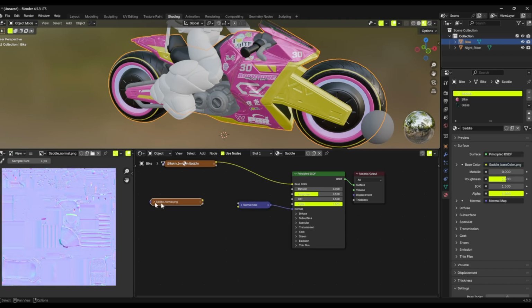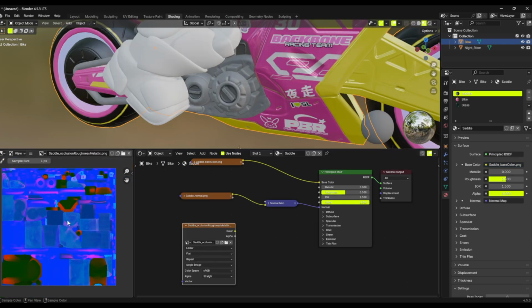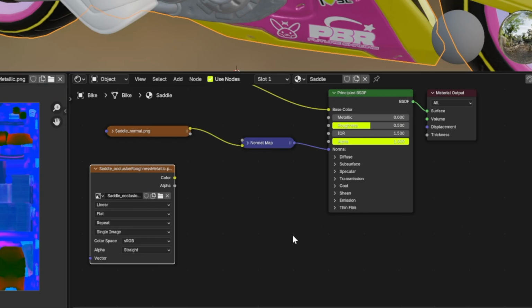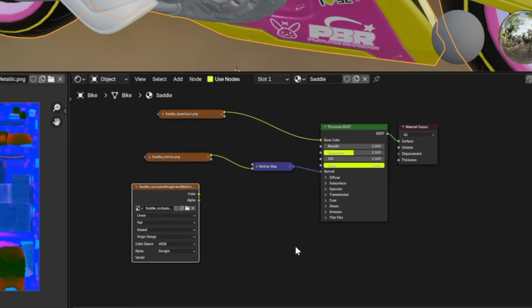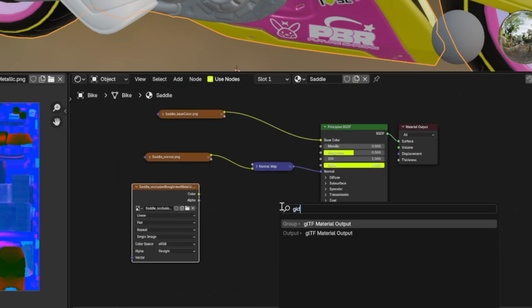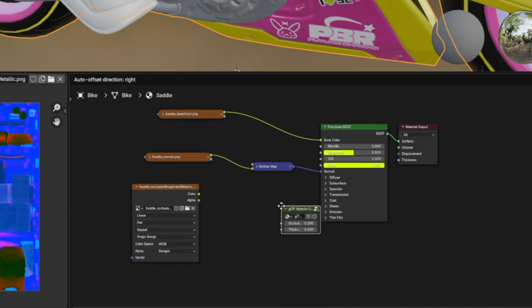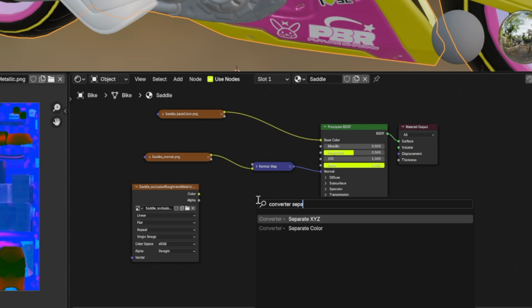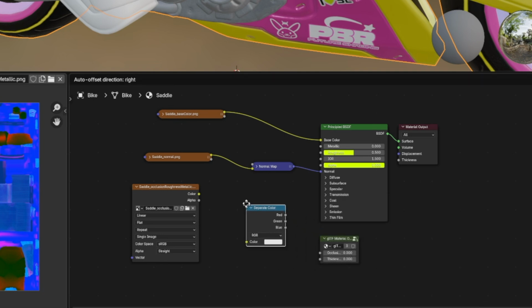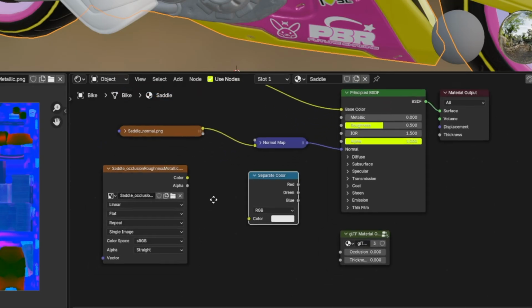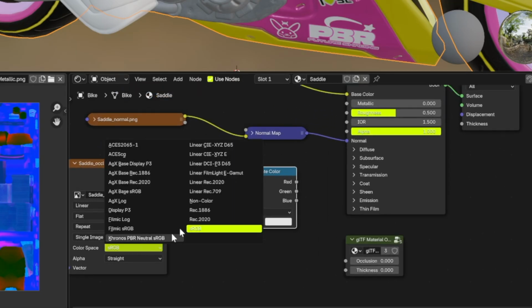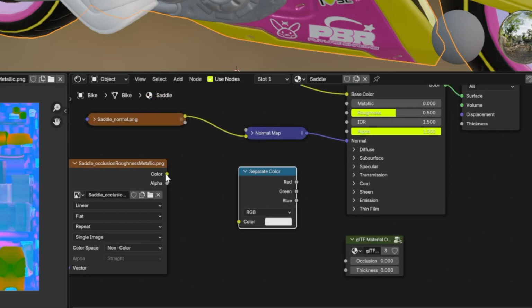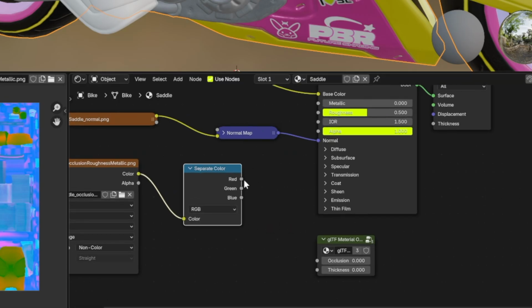First, I'm gonna plug the base color and normal exactly as we did before, but now I'm gonna bring our ORM map, occlusion metallic roughness. I'm gonna start first by generating a glTF material output. This is to address the AO part of that map. And then I'm gonna look for a separate color node. Let's make sure that the ORM map is set to non-color and that the separate color is set to RGB, and then we're gonna plug it.